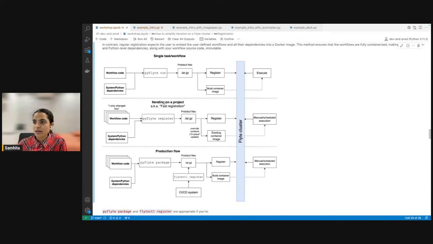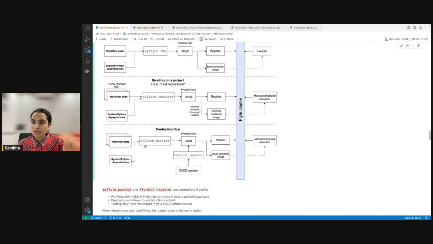And yeah, here are the registration patterns. So when you want to iterate on a single task or workflow, you can use Flyte run. When you want to iterate on a project that has like multiple tasks and workflows, you can use Flyte register. Flyte register supports both registration and fast registration. And then there's also Flyte package and Flyte register that you can use for your production flows.